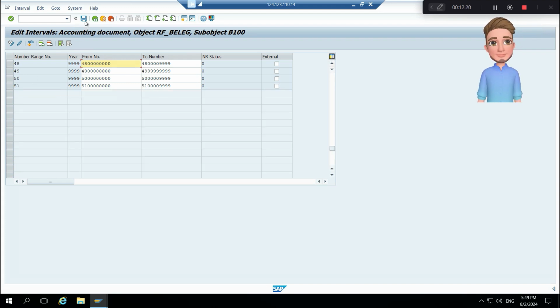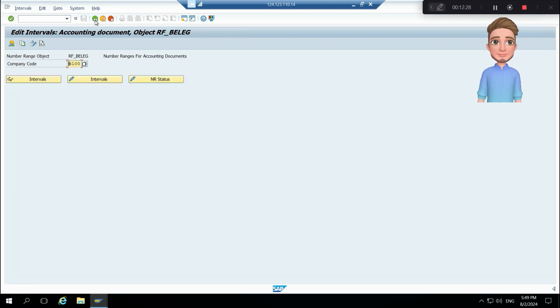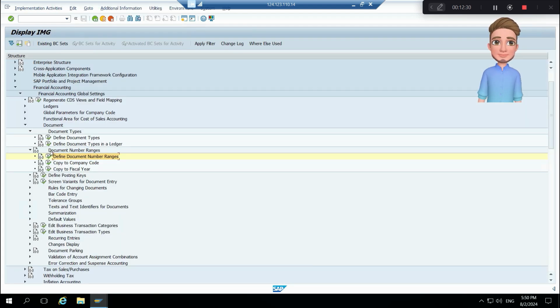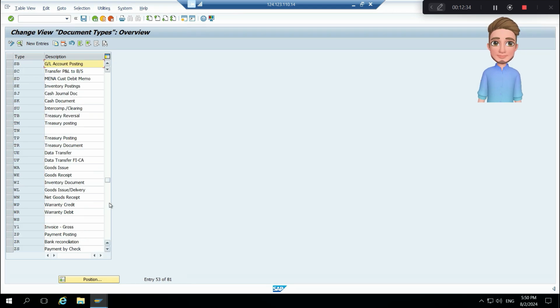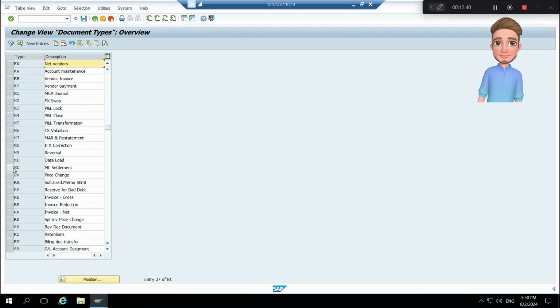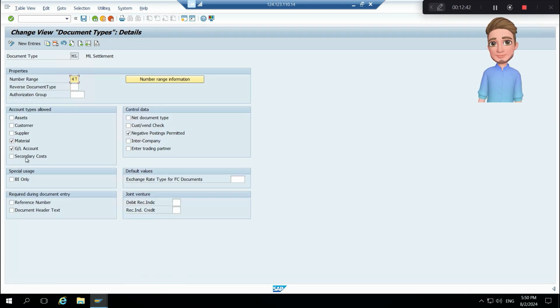Even if you don't create it, when you execute a particular transaction and it finds the number range missing for a specific document, it comes back and checks with you. For example, ML document, material ledger document. I'll show you. The document type is ML. So if you go here, where is ML? Yeah, ML is assigned to 47, I believe.